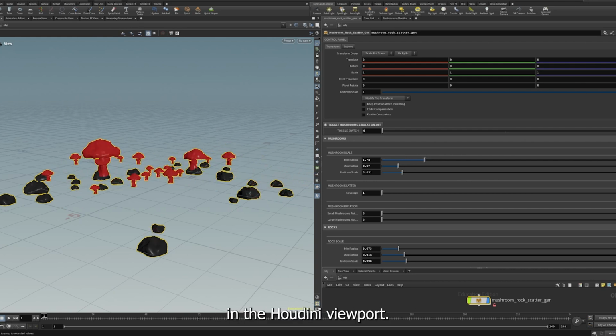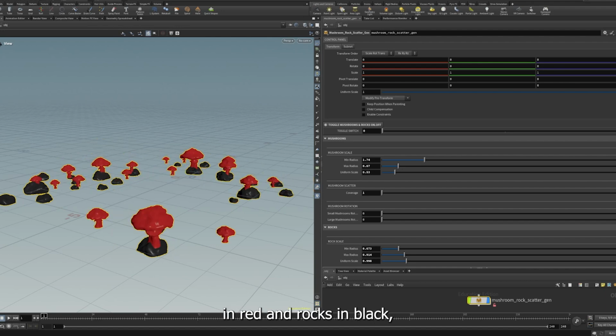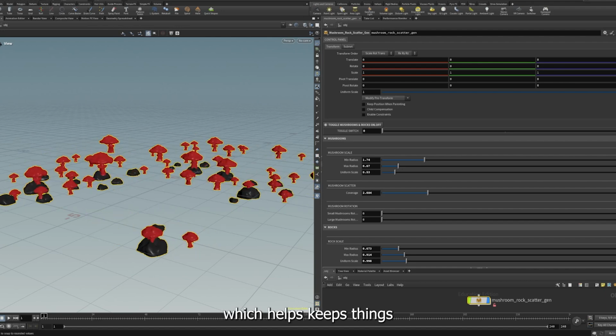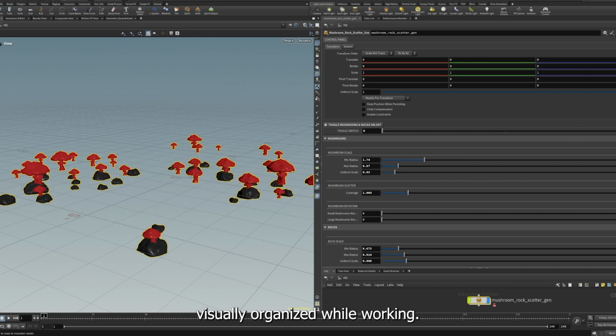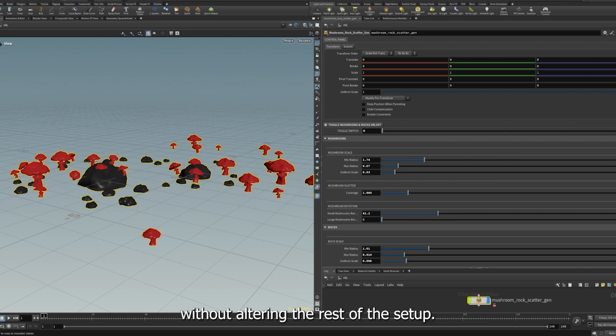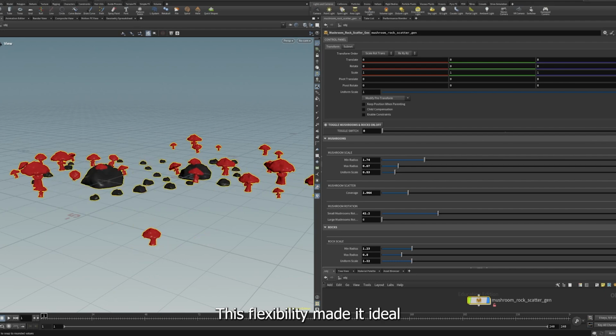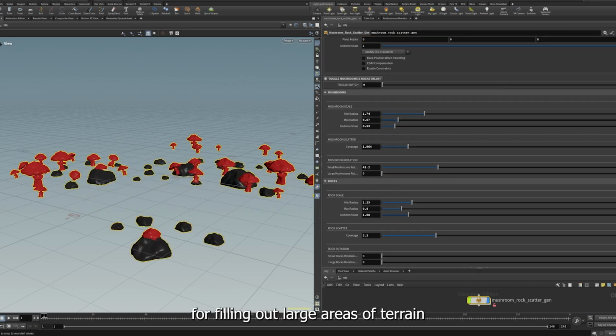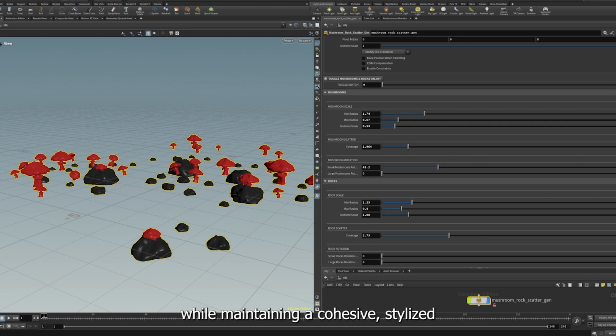In the Houdini viewport, mushrooms are displayed in red and rocks in black, which helps keep things visually organized while working. Random seed values can also be adjusted to quickly generate new scatter patterns without altering the rest of the setup. This flexibility made it ideal for filling out large areas of terrain while maintaining a cohesive, stylized look throughout the project.